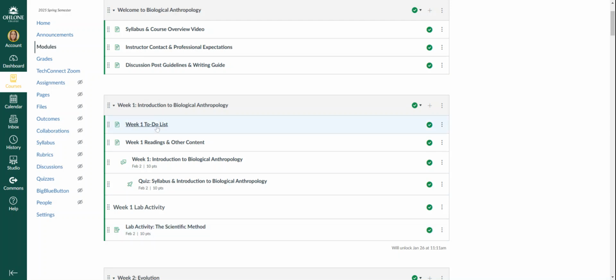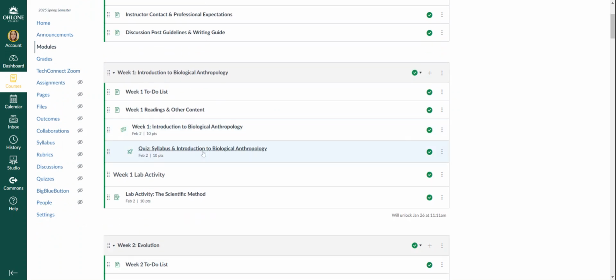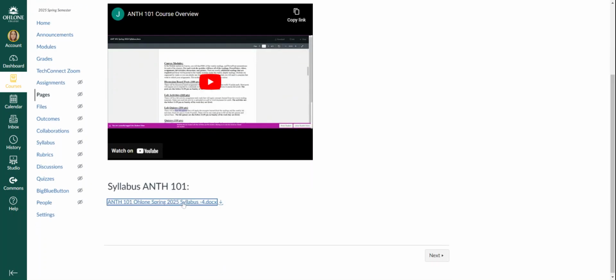So just to give you an example here, if you click on the week 1 to-do list, you'll see that you need to read chapter 1, and there's also a link to that chapter. Look over the PowerPoint, do the discussion, quiz, and lab activity. Most weeks will look pretty similar to this, although you do have some other assignments such as the lab quiz, exams, and the zoo report, which will be announced during the weekly to-do list and in the announcements. All right, on that note, let's review some key info from the syllabus.